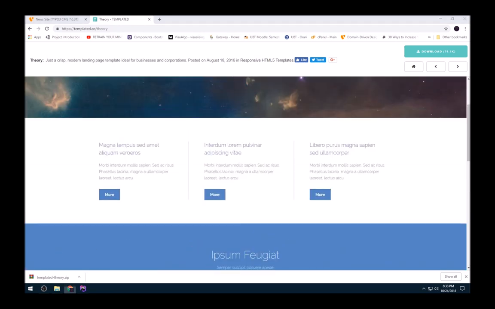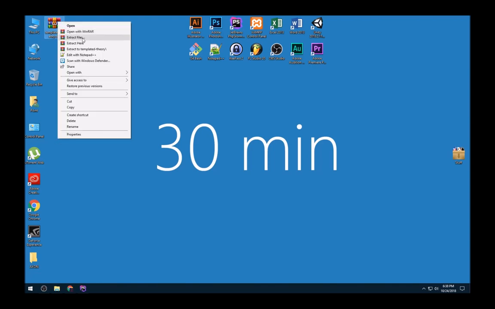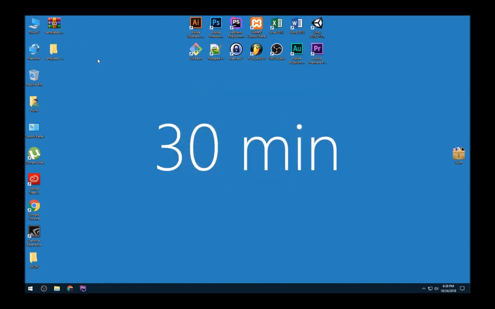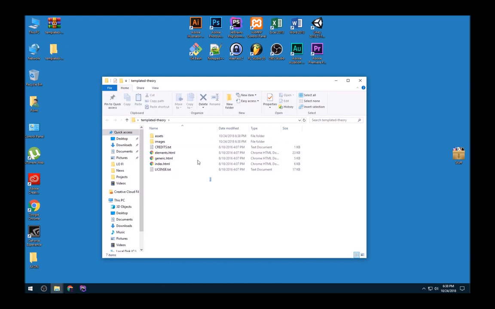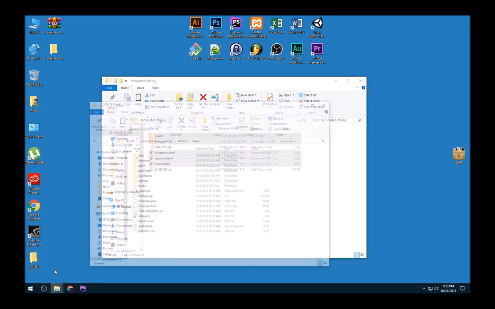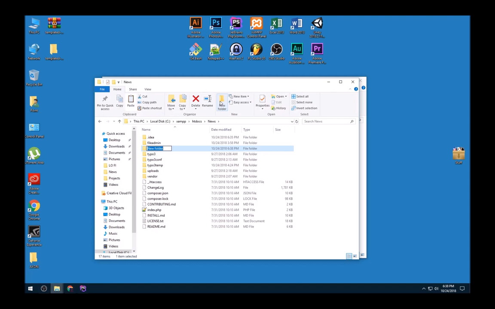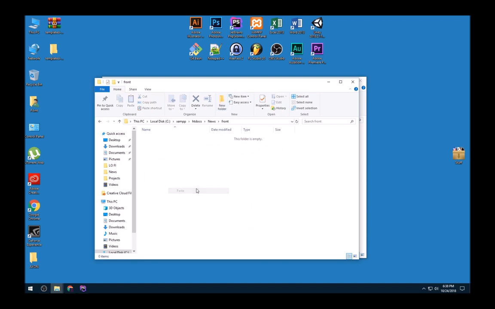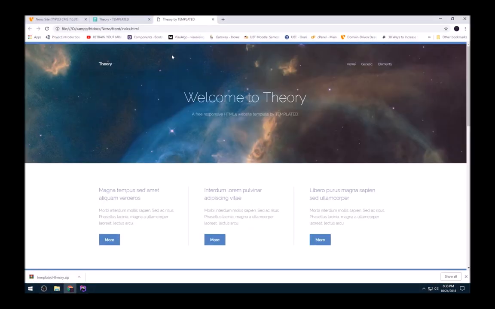So we download it. I have it on my desktop. I'm going to just extract it here for the moment. Now we copy everything inside. Maybe not these two, I won't need them. Copy them and paste them in another folder I'm going to create in the project called front, for the front end, of course. We paste it in here, and now we see we have it in our htdocs news project.